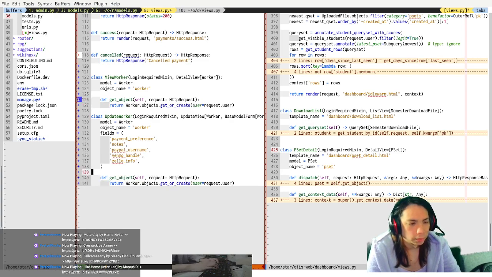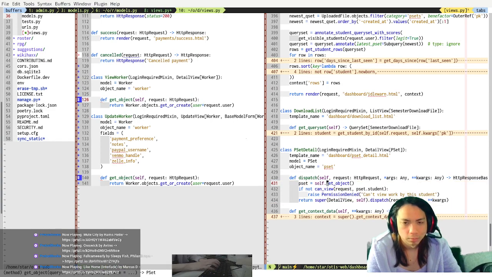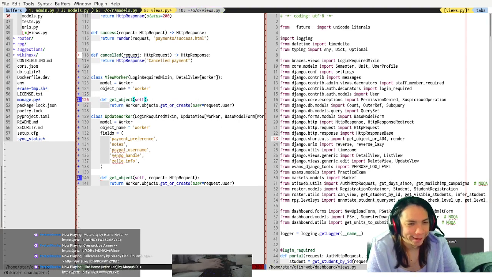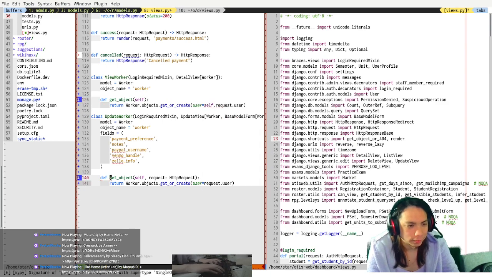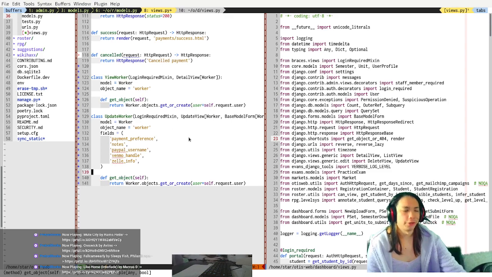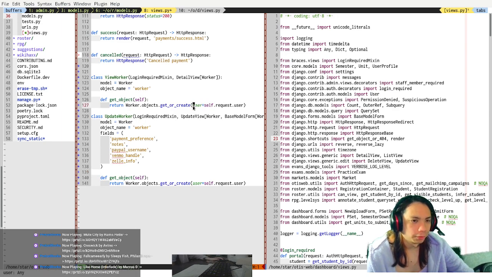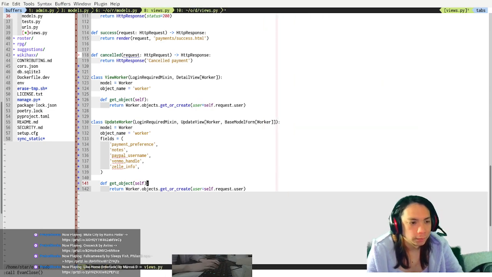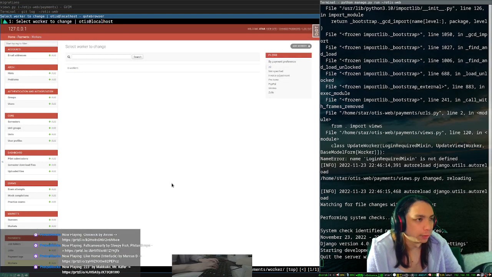Same thing here. Oh crap, no, there's no argument for request. This is self.request, I think that should work. Okay, so the way you decide which worker to grab is you look for the unique user that corresponds to the signed in user and then you get or create it. Yay, okay. So those are the views, and then we need to create templates that correspond to those views.